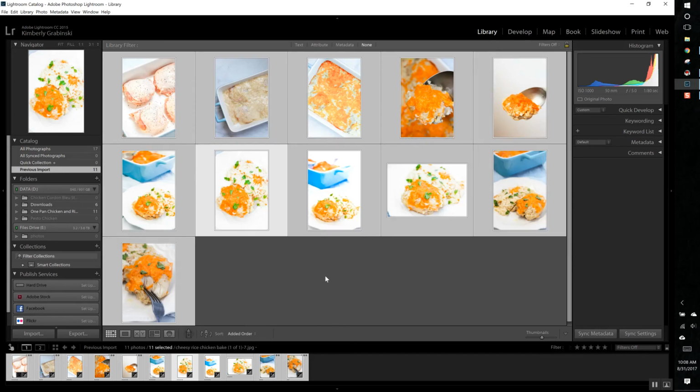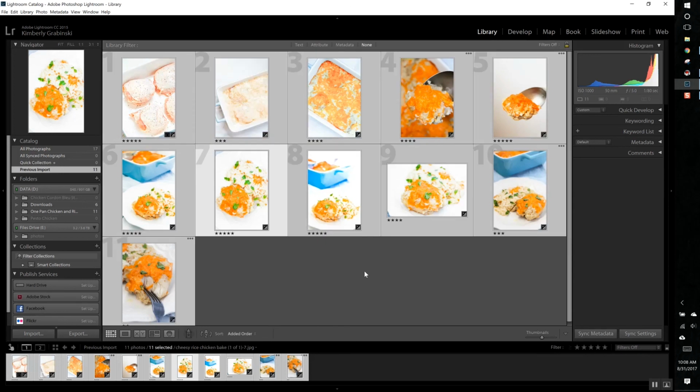Yep, there we go. See, it's still loading because my computer is busy thinking. There we go. And they all change. The click of a button, boom, done.